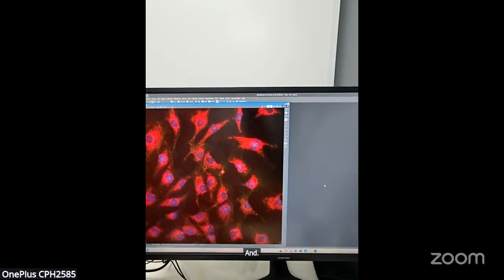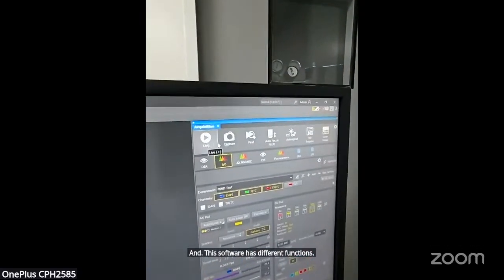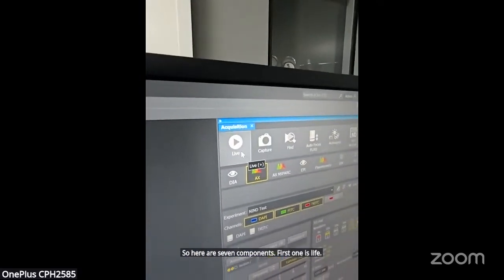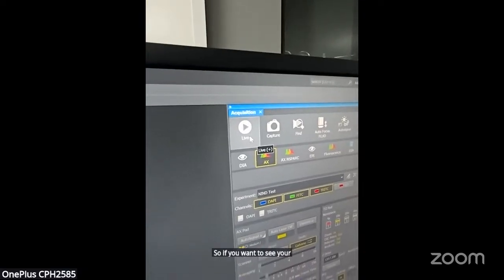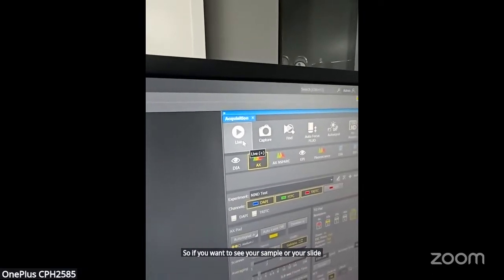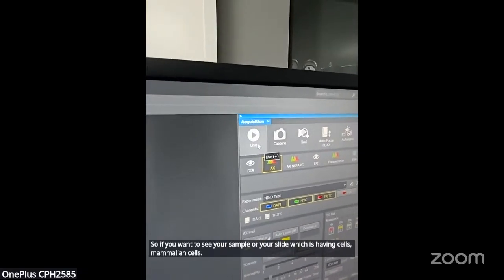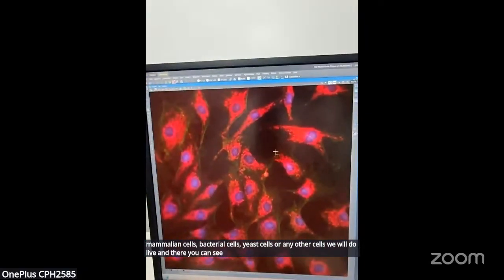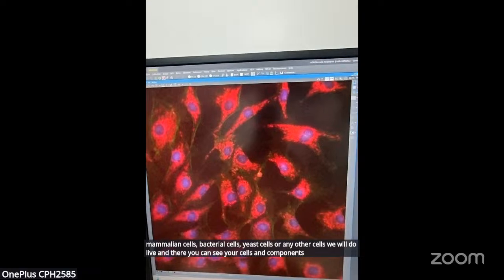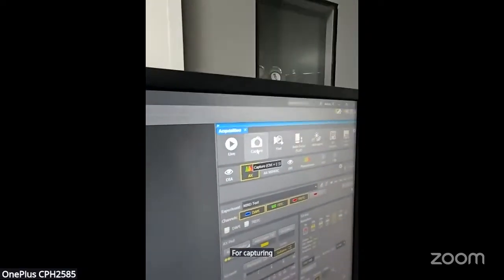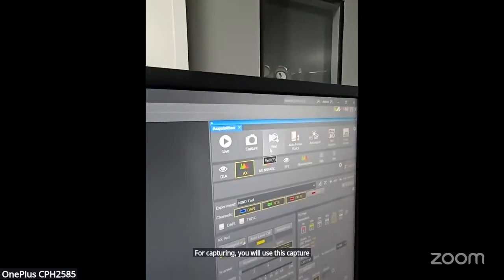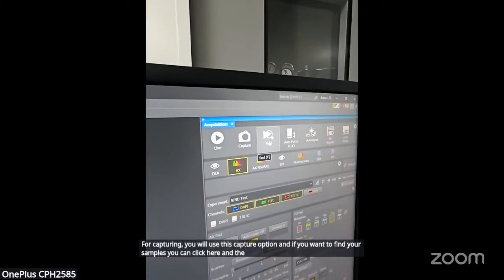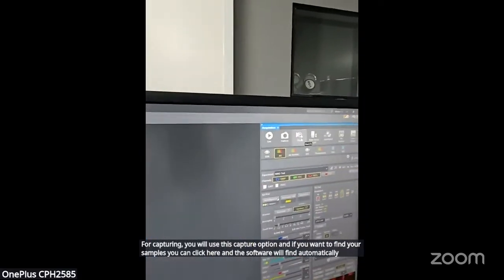This software has different functions. So here are 7 components. First one is Live. So if you want to see your sample or your slide, which has cells, mammalian cells, bacterial cells, yeast cells, or any other cells, you will do Live, and there you can see your cells and components on the screen. For capturing, you will use this Capture option, and if you want to find your samples, you can click here, and the software will automatically find your samples or cells.